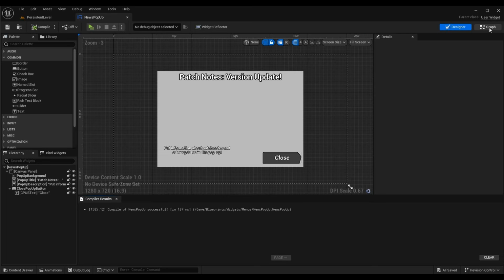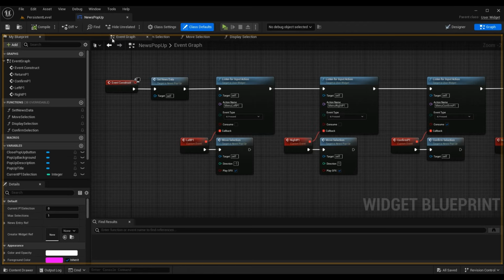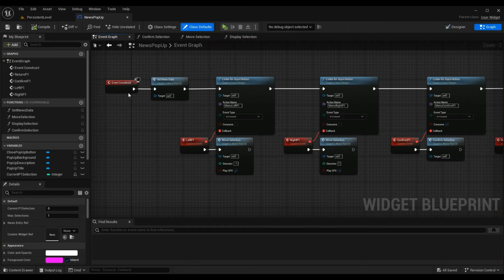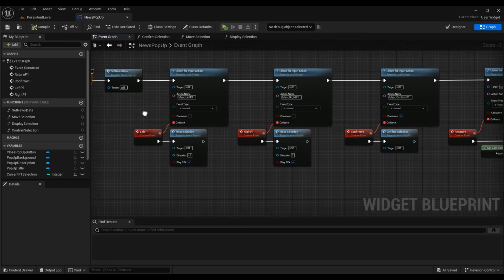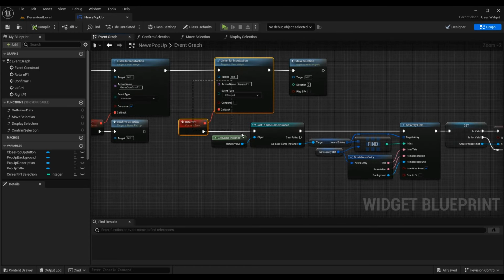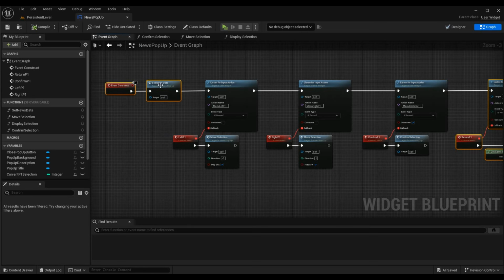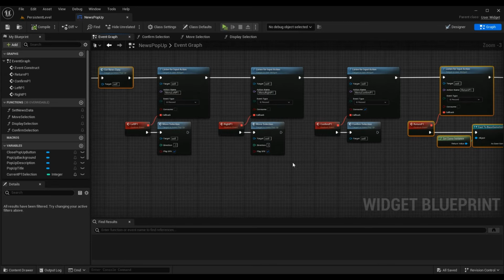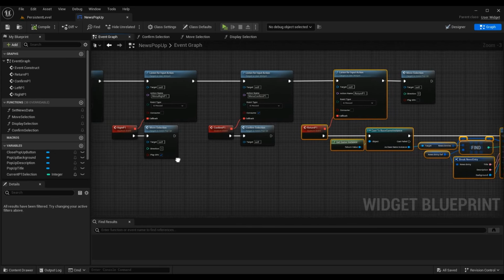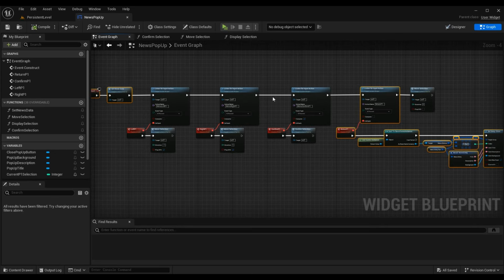The next thing we need to do is go into the graph, and we will go to our event graph. Now previously, for our news pop-up or our patch notes pop-up, we had event construct, and then we had our return P1 and all the behavior in return P1. We were also calling the set news data function, which was actually determining what information we were displaying to the user based on the latest news data or latest patch notes. So everything that's not highlighted in this view right now, so essentially these nodes that I'm circling with my mouse and this node over here, are the things we're adding in today's episode.